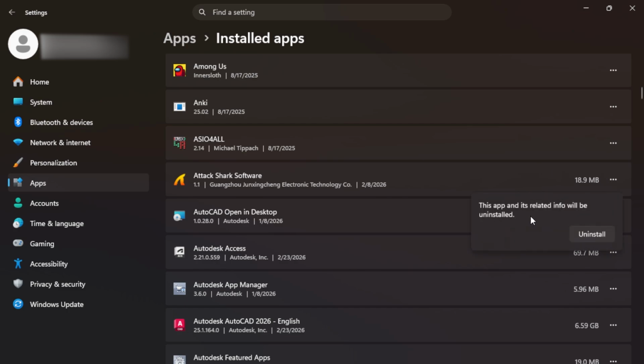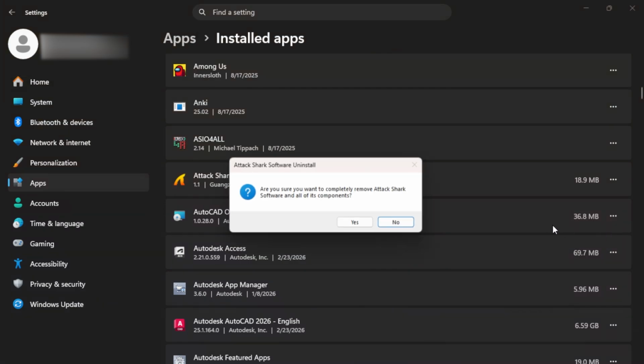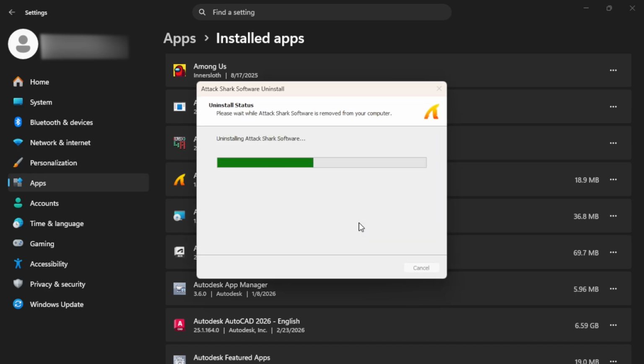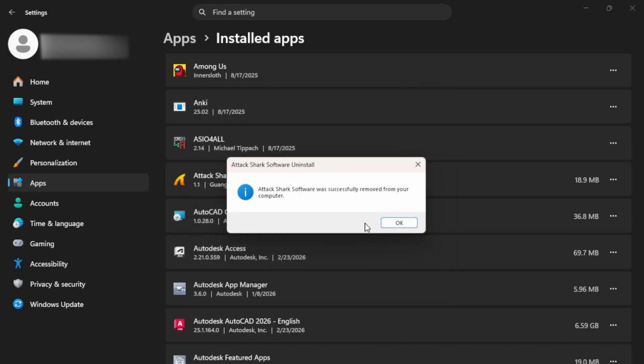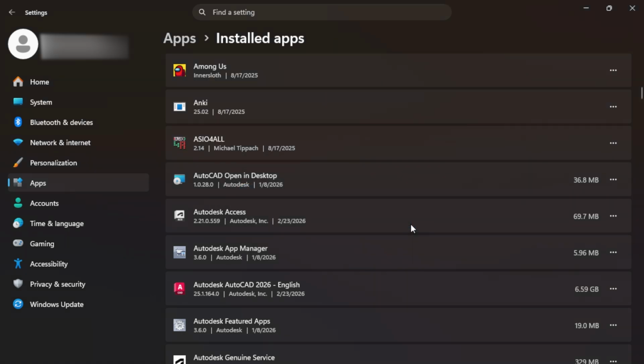And that's pretty much it. To delete apps from your PC in 2026, go to Settings, Apps, Installed Apps, find the program you no longer need, and click the three dots to select Uninstall. Following the on-screen prompts ensures the software and its background files are completely removed from your hard drive.